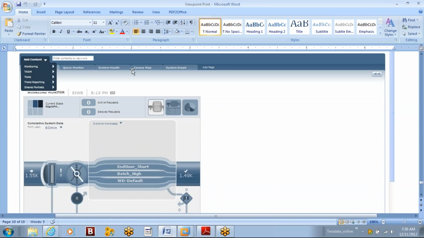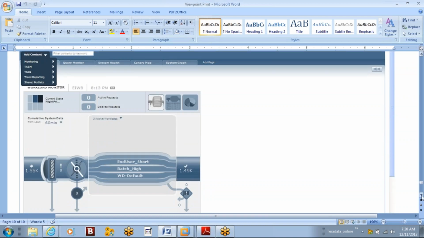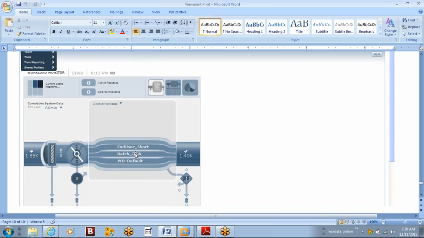So this is the workload monitor window, which would show you how many partitions are there. These are the default partition, high partition, and end user short partition. These are three different workload groups created in this production server, let's suppose, and it will show you how many queries are there in each partition. So here you see three active workloads are existing currently.